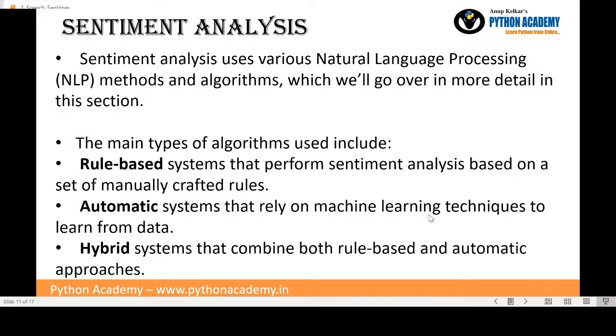Whereas automatic approaches rely on machine learning techniques to learn from the data. They use a lot of methods, classification methods, such as multiple neural networks and simple logistic regression, and many more. Then there is the hybrid, which combines both the rule-based and automatic approaches, and that is better. If you combine both together, the output will be more accurate and easier to understand, because most of the things which can be manually adjusted we will add in the rule base, and then on the automatic side we will go step by step.